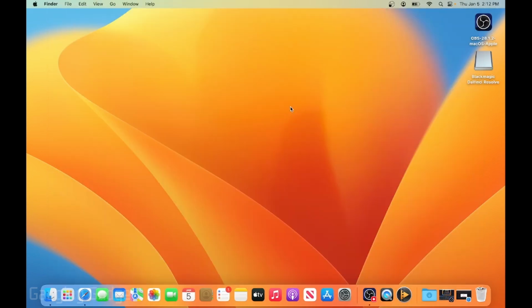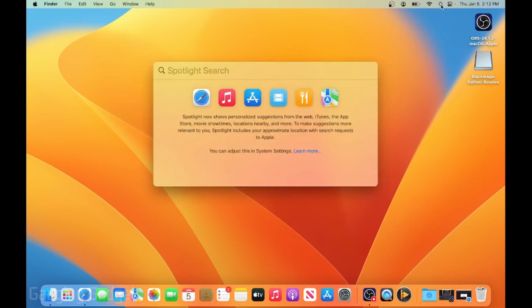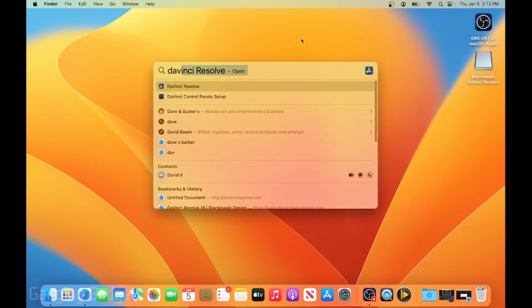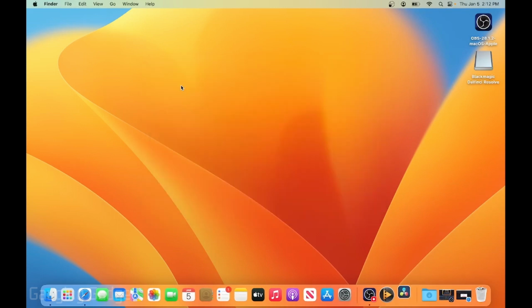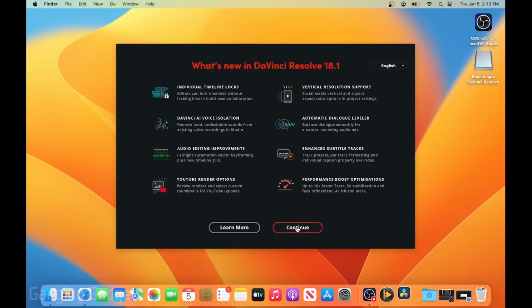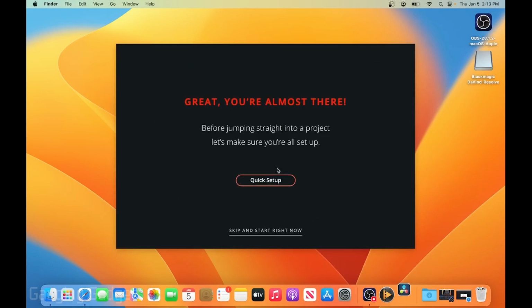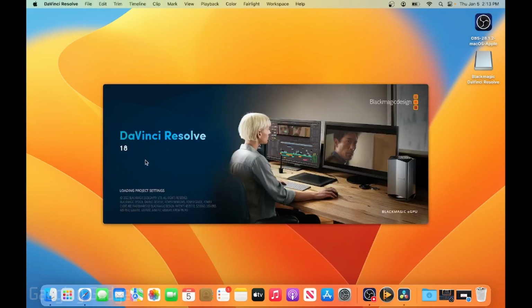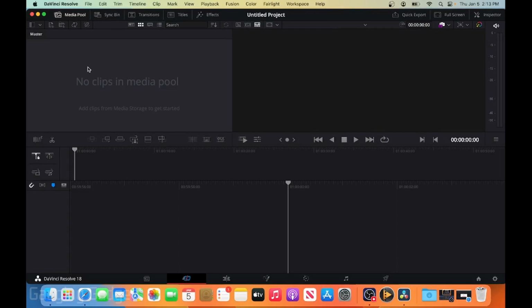Now that we've installed DaVinci Resolve on our Mac, to open it up, all we need to do is go up to the top right and select this little search bar, and then just type DaVinci, and you will see DaVinci Resolve come up, and you can open it up. It may take a second to load. From here, just select Continue. And now you can go through the quick setup, or you can just start using it by selecting Skip and Start Right Now. It'll start loading DaVinci Resolve. And now DaVinci Resolve has been installed on our Mac, and we're ready to start using it.